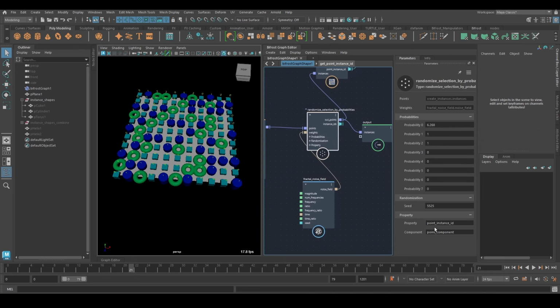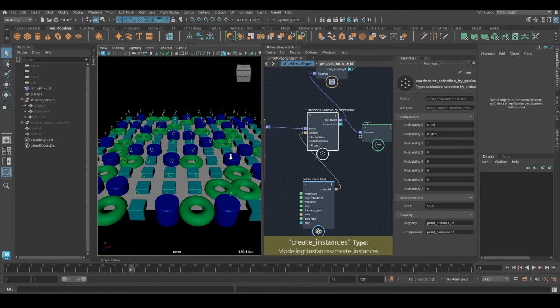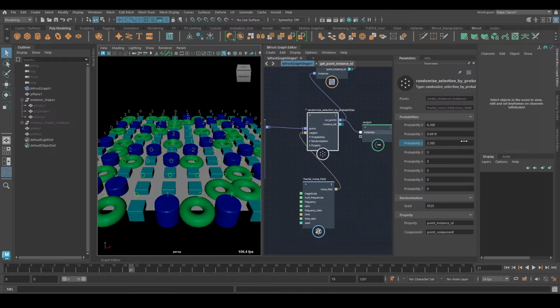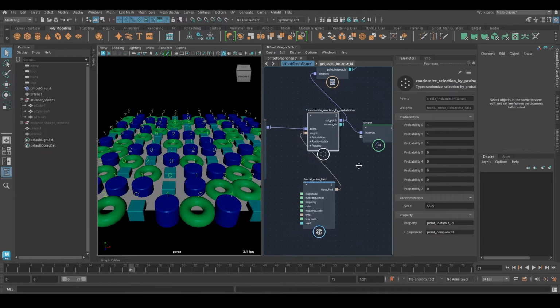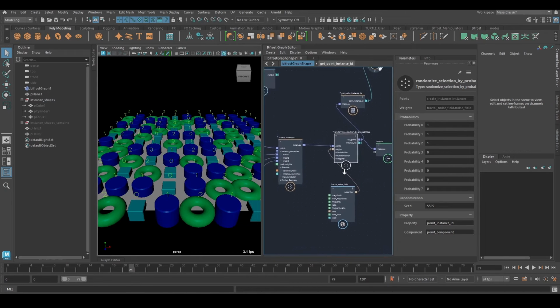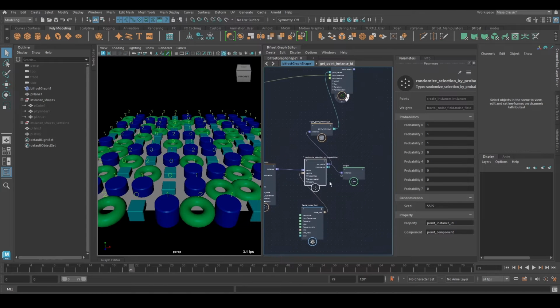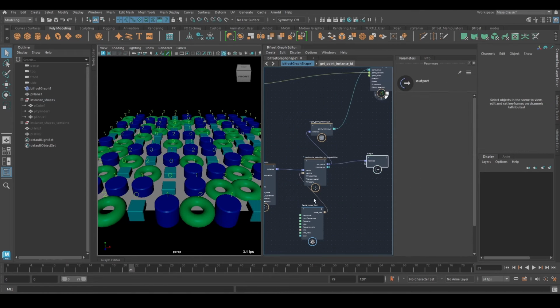And finally, there's some property here. So we're targeting that point instance ID. As we can see, if I change the probability here, we can see those numbers change as well. But there are use cases where you might want to change this, which is what we're going to look at in a second.